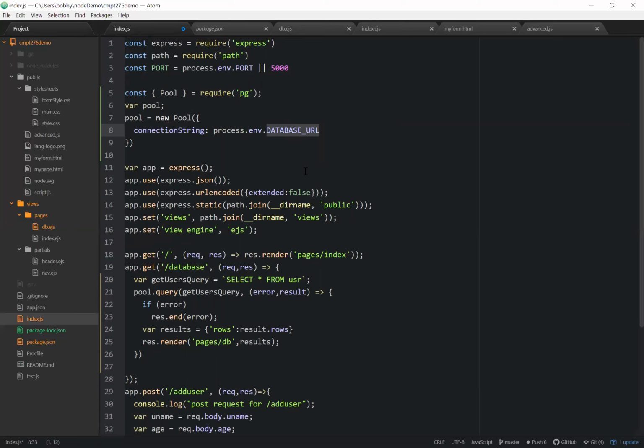So when Heroku gives us a database, it will also automatically set an environment variable in our server called DATABASE_URL. So it's going to set that connection string for us on the production server. Now this should be ready to be pushed up to Heroku.